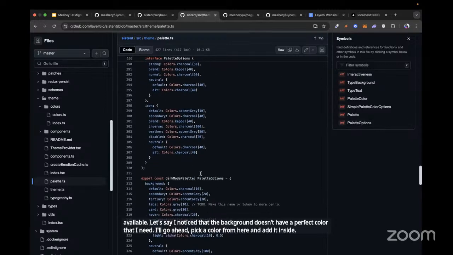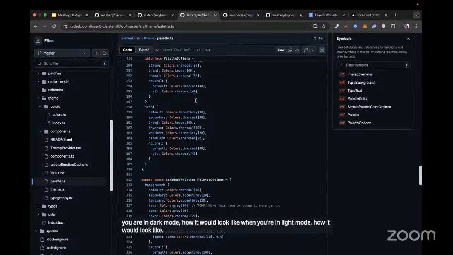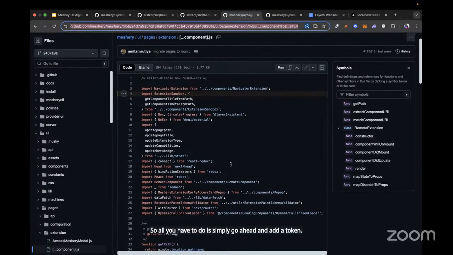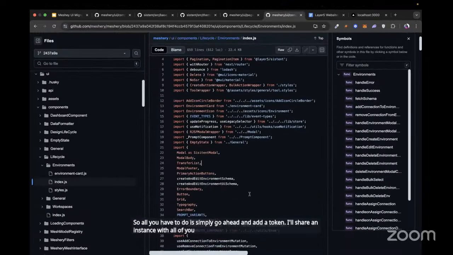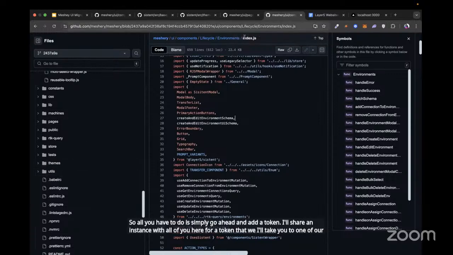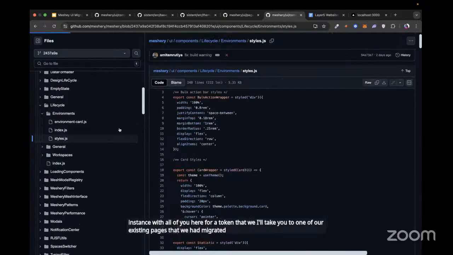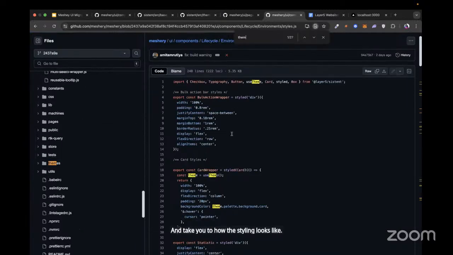What that would ensure is we already have the system to handle how it would look when you are in the dark mode and how it would look in the light mode. So all you have to do is simply go ahead and add a token. I'll share an instance with all of you for a token that we do have. I'll take you to one of our existing pages that we had migrated and show you what the styling looks like. Here we do have theme.